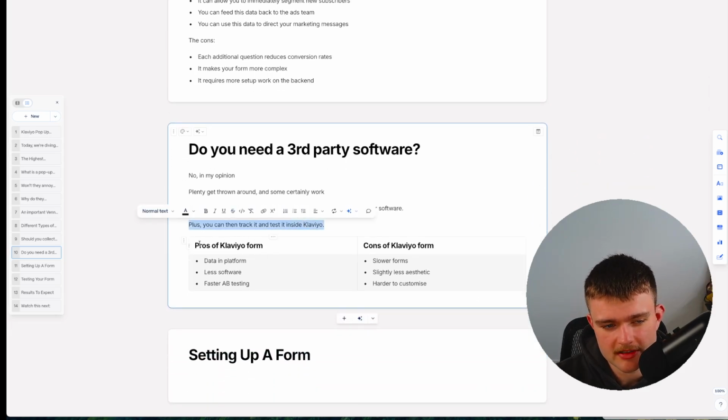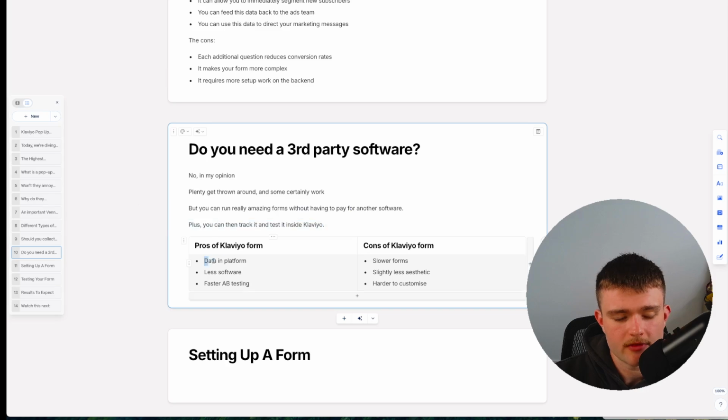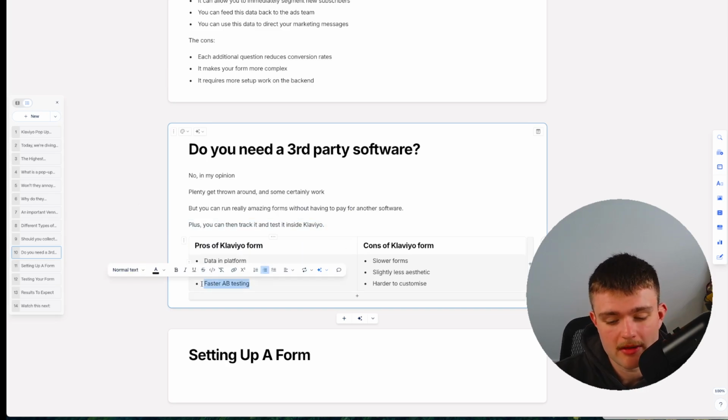Quick pros and cons list. The pros of setting it up in Klaviyo: you've got the data in platform, there's less software to worry about and pay for, and faster A/B testing. You can just quickly whip it up in platform while you're already in Klaviyo and get tangible results.